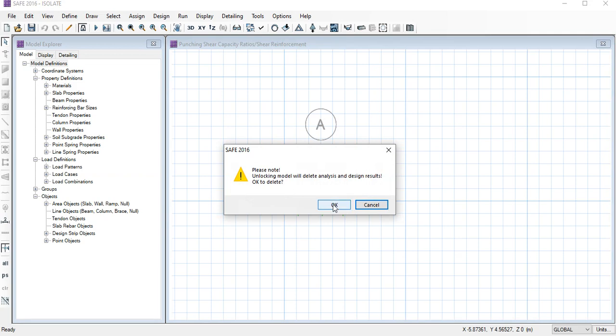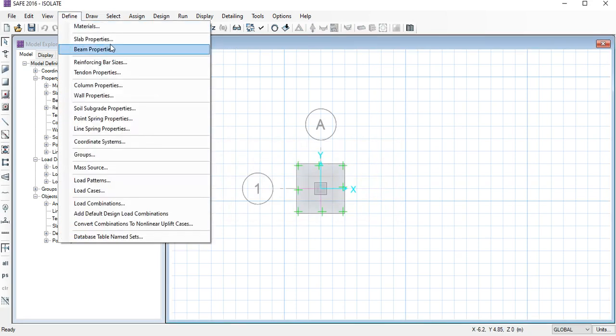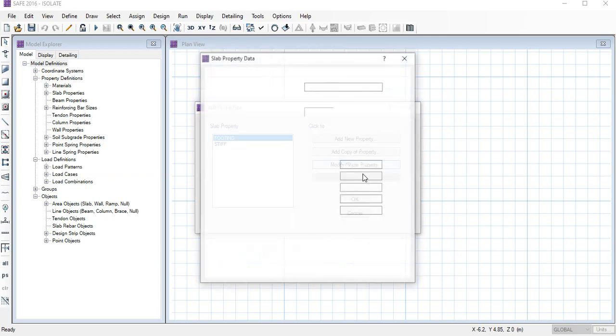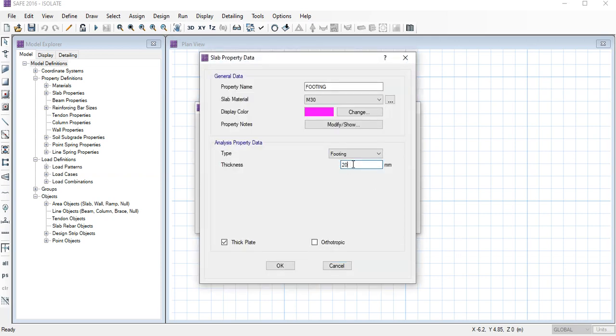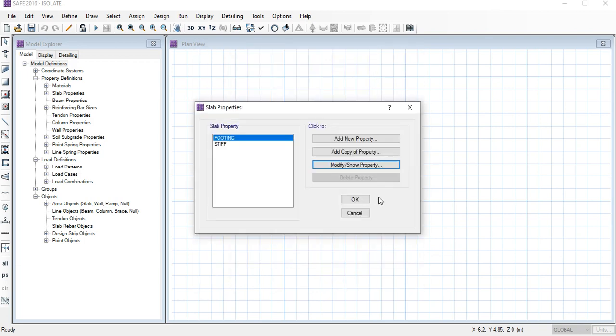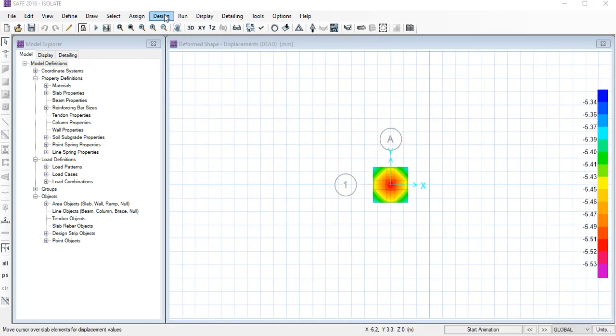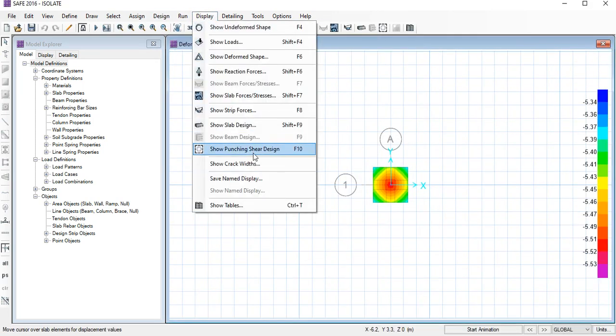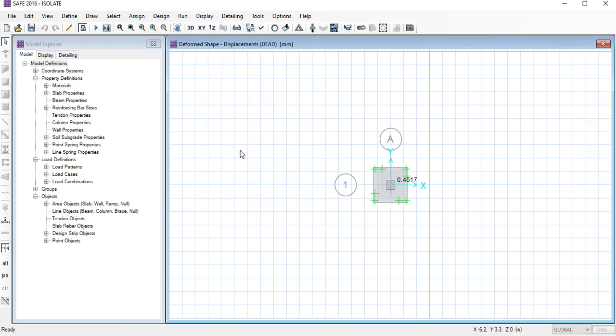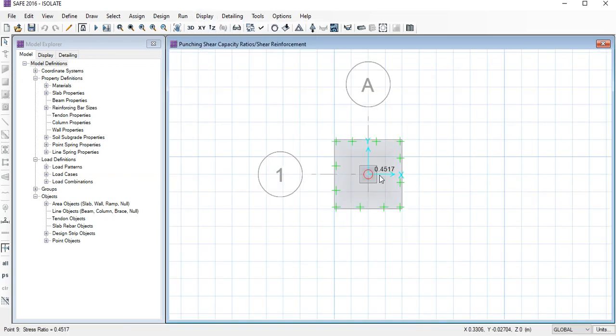But we want to be safe, so what will we do? We gave 200 thickness, and that means we fail. So we can give 350 for the best result. After that you do the analysis, and after the analysis you can see what the punching shear is, so we are safe here. You can see here 0.4, that means we are safe. So in this way you can see the complete design of an isolated footing.